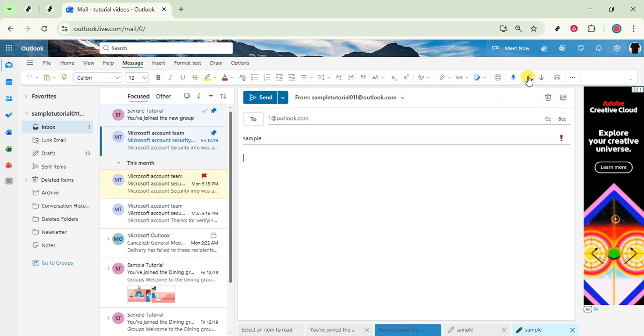In the compose toolbar, look for the exclamation mark icon or the importance setting. Click it and choose high. When this is active, Outlook shows a red exclamation mark and recipients will see the message marked as high importance in their inbox. Remember, this doesn't force an immediate response. It simply highlights urgency. Use it sparingly so your high priority messages retain their impact.